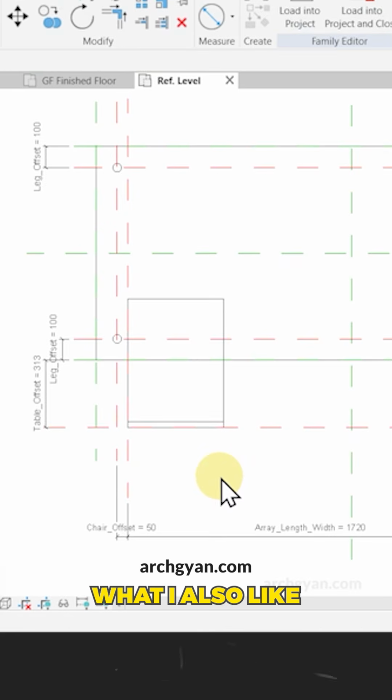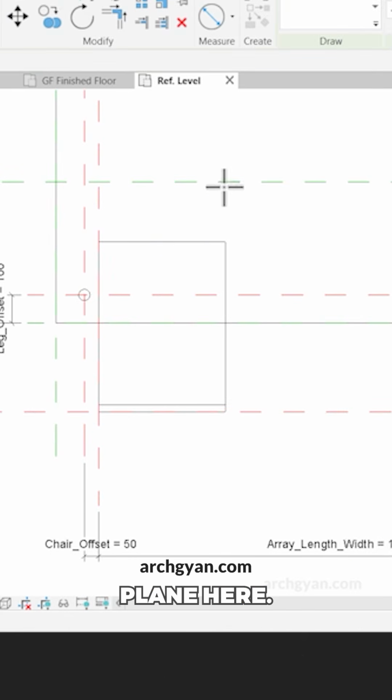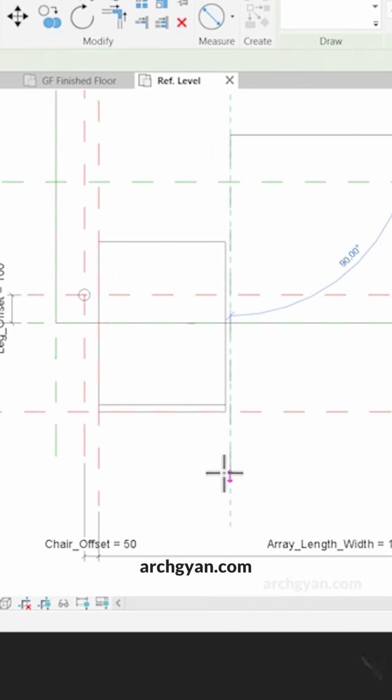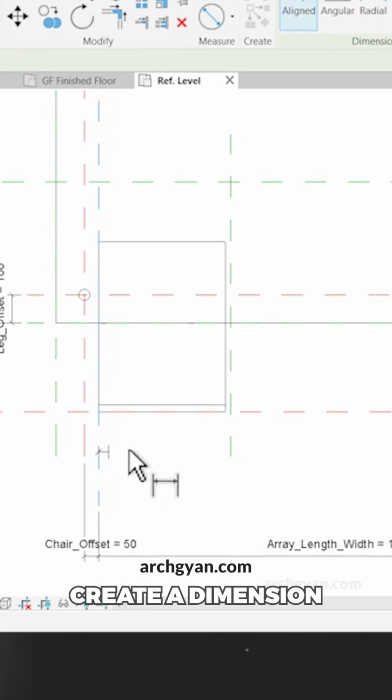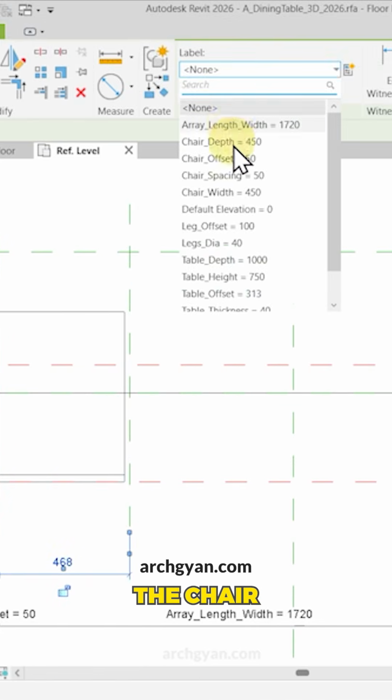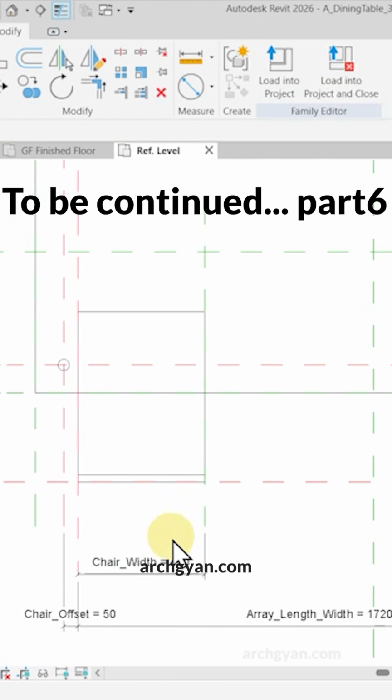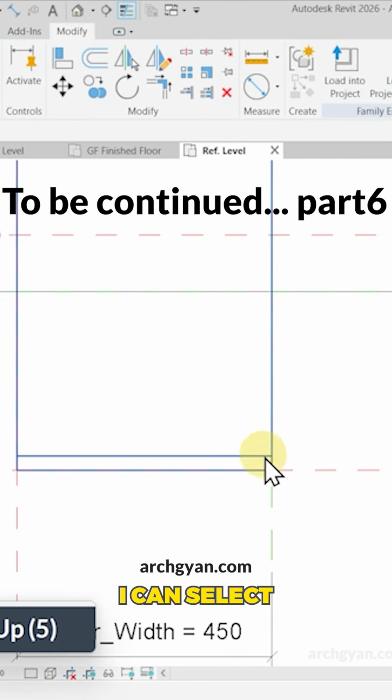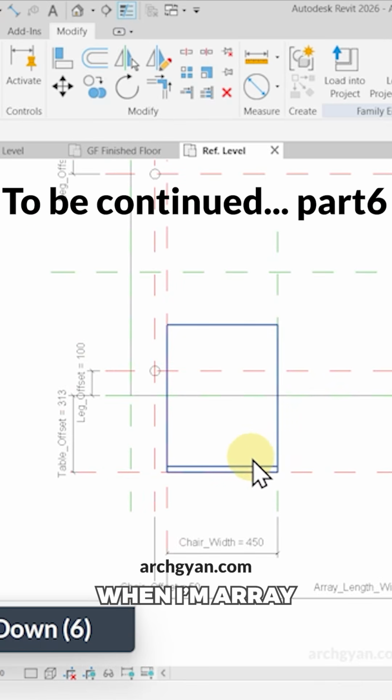Perfect. What I also like to do is add a reference plane here and then create a dimension this way. This would be the chair width parameter. This is just so that I can select the intersection point here when I'm arraying this chair.